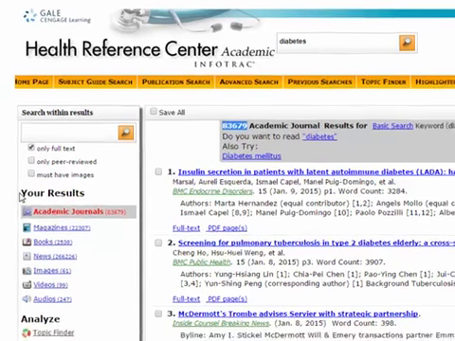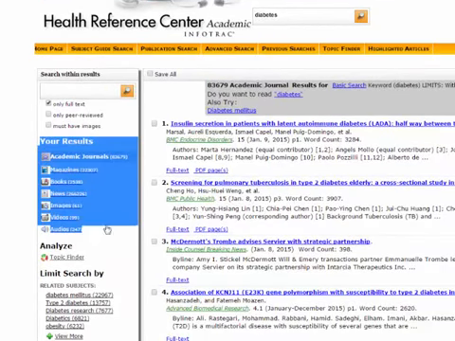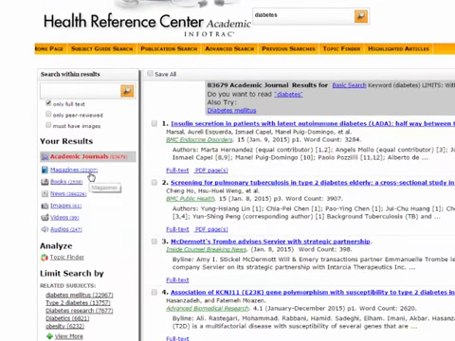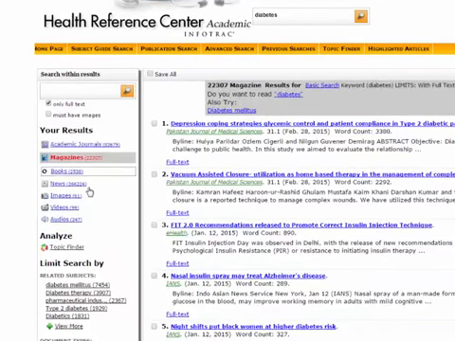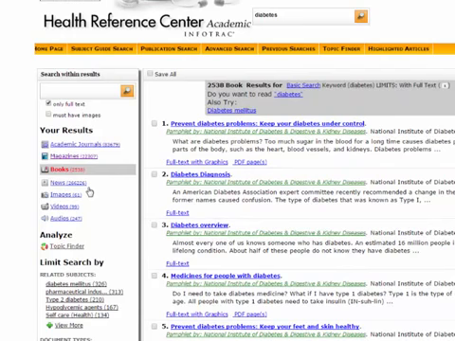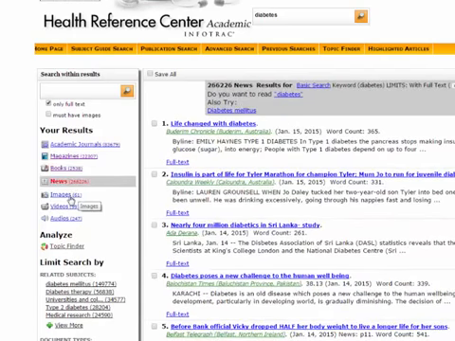And you'll see under your results that you can limit to different categories. You could look at just magazine results or book results, which are probably chapters of books, news results, and they also have images, video, and audio in many cases. Now you'll see that you have this limit your search by feature.